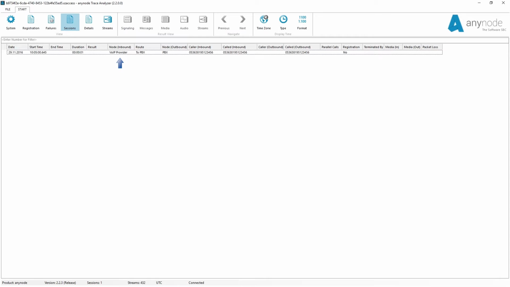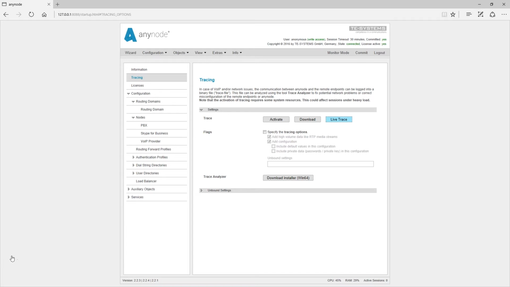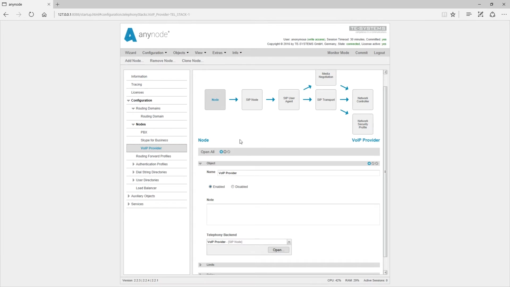The inbound node shows which instance of anynode processes the incoming call. Which route is taken depends on the configuration of the relevant nodes. Therefore, we perform a number manipulation in anynode.